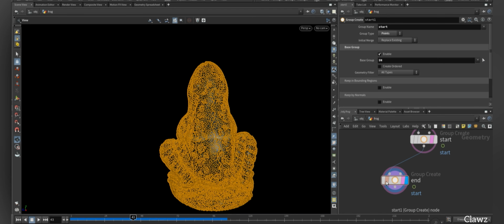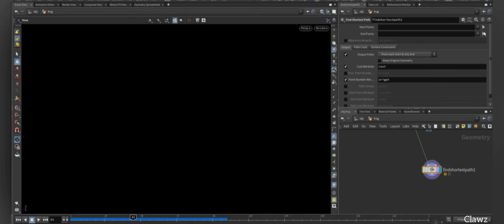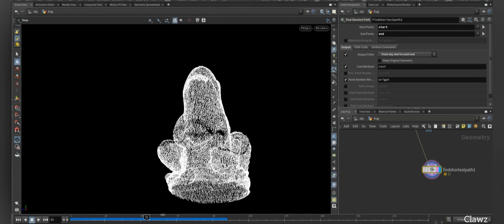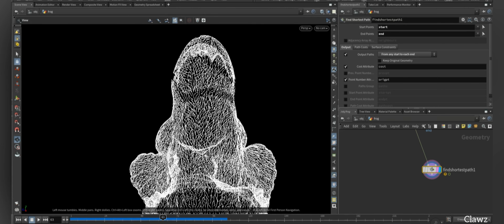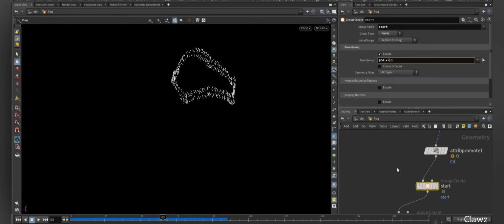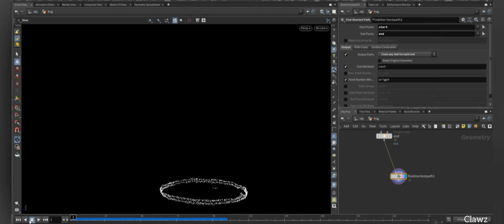Rename this group, and we are going to use the find shortest path node for the top layer of the scene. Here the start point will be our start group and the end point will be our end group. The output path will connect any start to each end. Here we need to change something. Go back to @Cd.x less than 0.1 and change it to greater than 0.1. Yeah, we got it. This is our first layer of the scene.